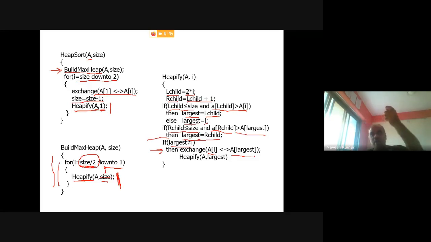So if that smaller element comes down, you need to again compare it with its new children. That is what you are doing here. So you need to recursively call this heapify algorithm, because you have shifted that smaller element to the lower side. Now you need to compare that new element with its new children. So largest is not equal to I.